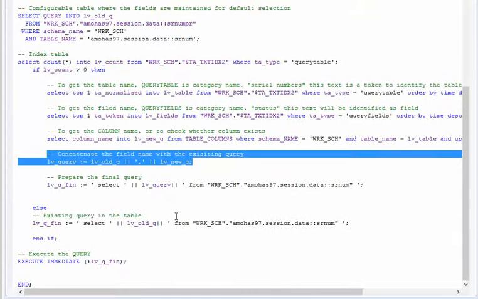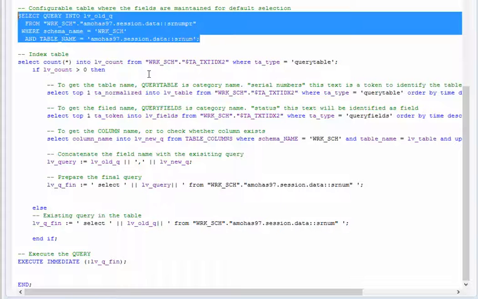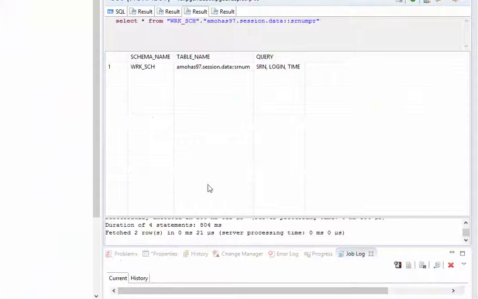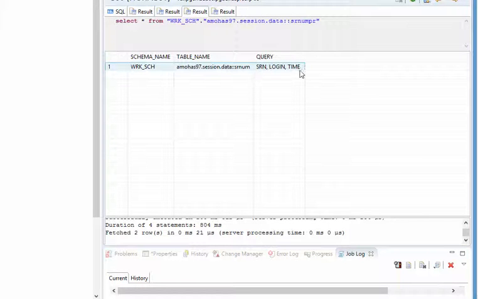So this is the procedure which I have created. It will pick the data from the main configuration table. This is how my main configuration looks like. I have maintained a schema name, table name, and the query field list. So I maintained three columns: serial number, login, and time. These are the three columns which I wanted to fetch from this table. This is the table from where I wanted to pick the data. It has 2 records and 4 columns. If you can see, I have only maintained 3 columns here.